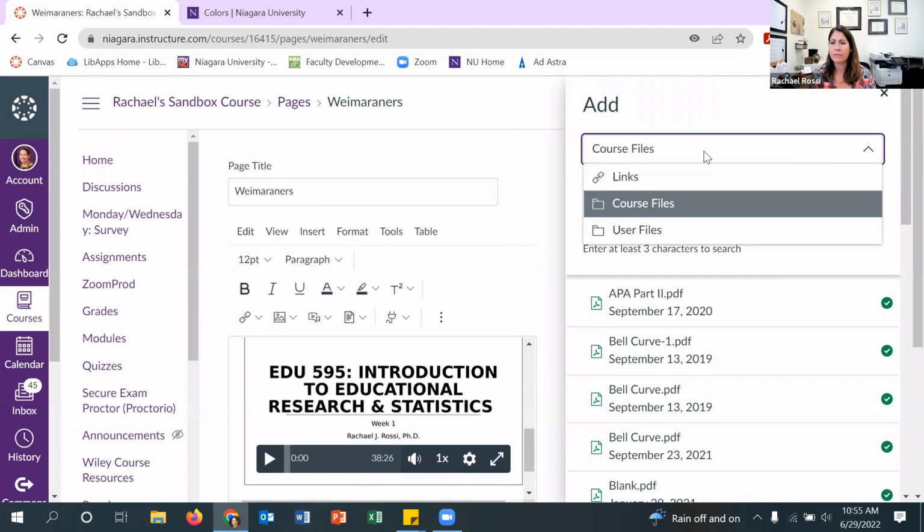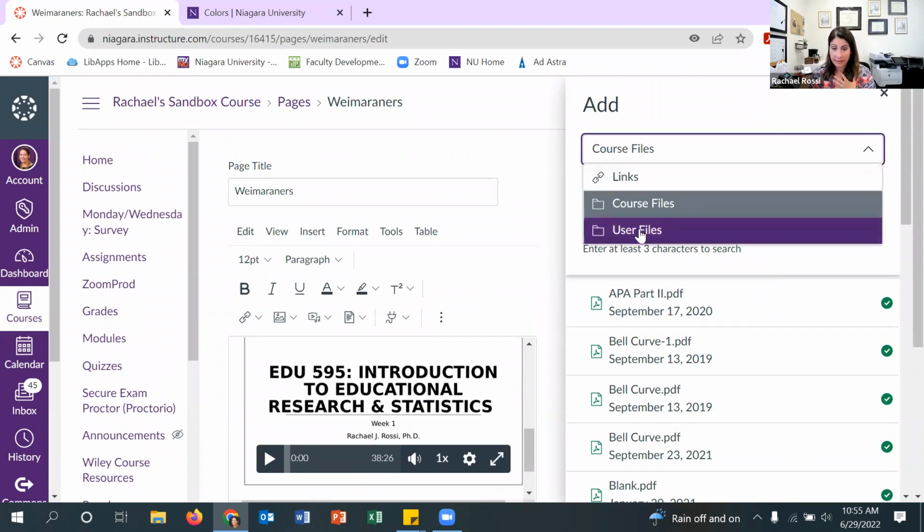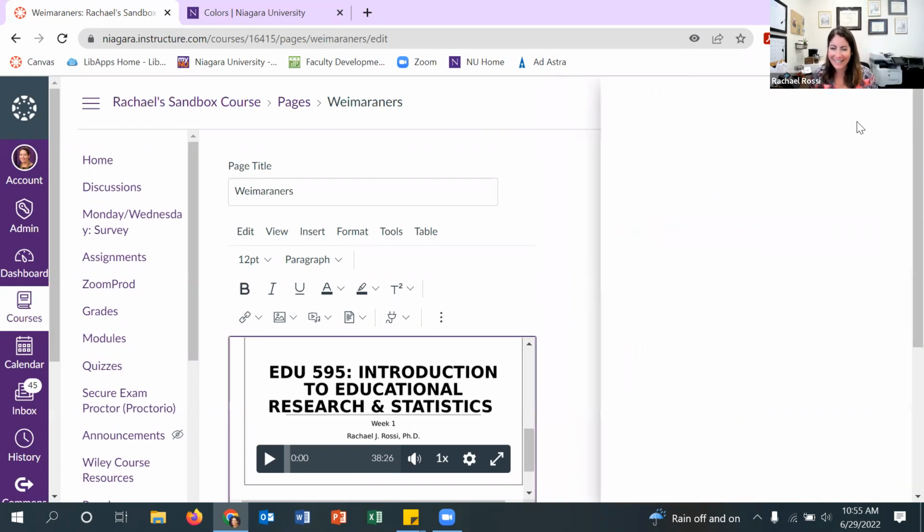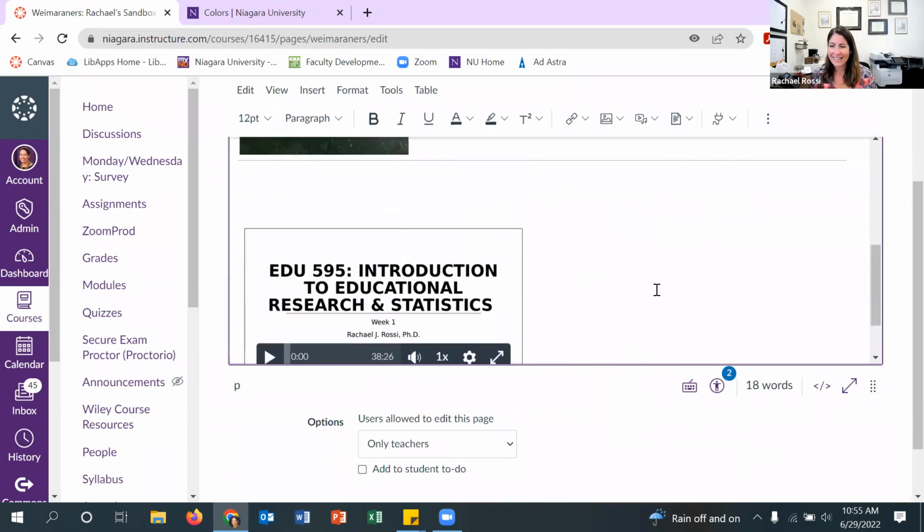And then the other one too is you can switch to user files, which again was anything Rachael Rossi put into Canvas somewhere. Which we don't want to go into that because I put things in Canvas all day long. So those are your sort of media icon tabs. You can link to different websites, images, videos, or audio files, and then documents.